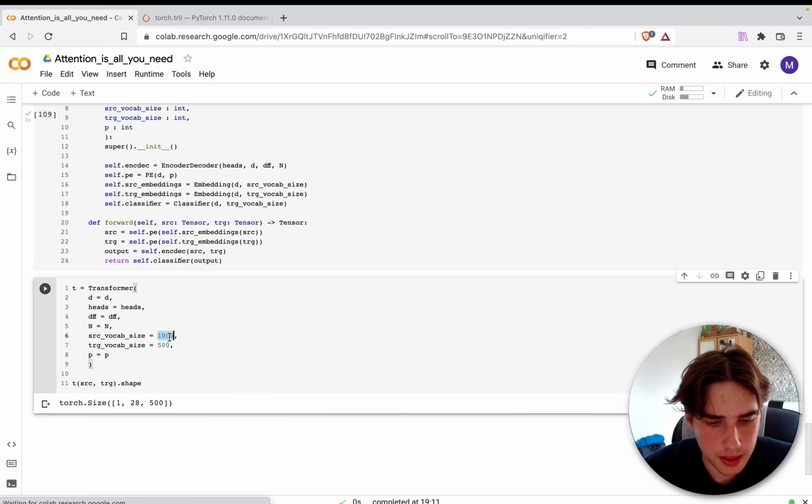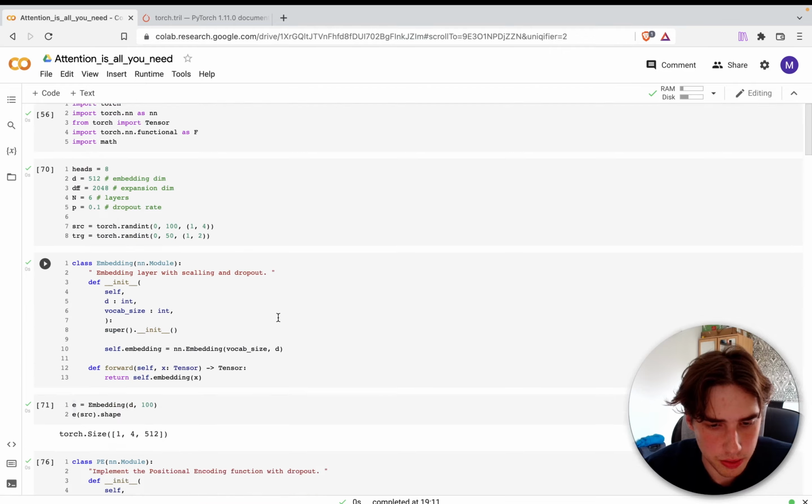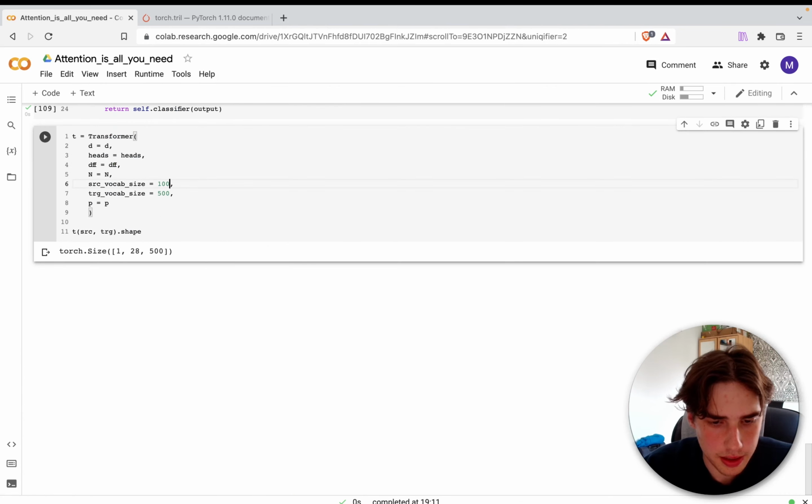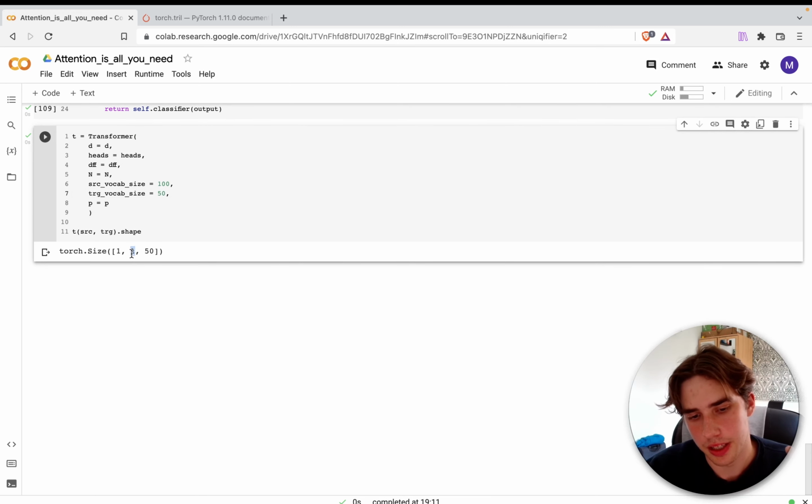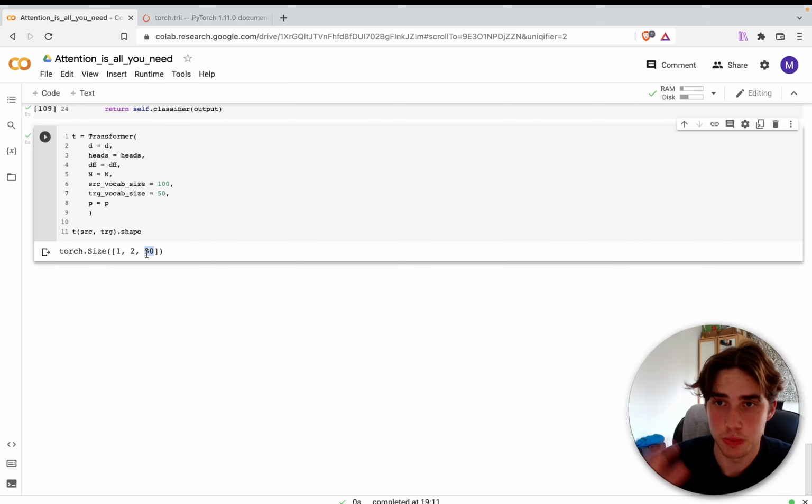So let's set our source vocabulary size to 100 and target vocabulary size to 50. And yeah, there you go. We got, again, that's what we wanted, two outputs with the probability distribution of a target vocabulary size.